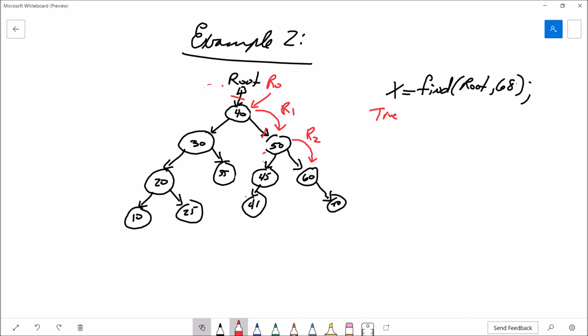Okay, so is the memory address that we've been passed null? No. Does that node contain 68? No, it contains 60. Is 68 less than what's in that node? No, 68 is greater than 60. So we're going to recursively search the right subtree. Okay. And we have another instance of this algorithm to run.